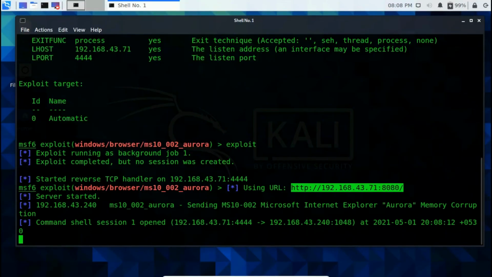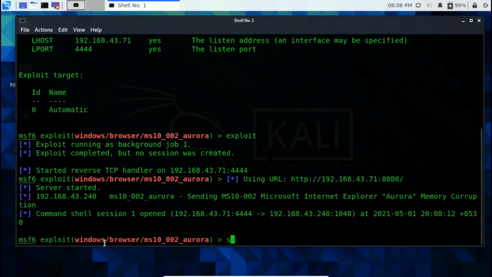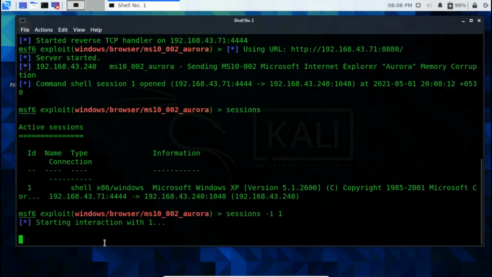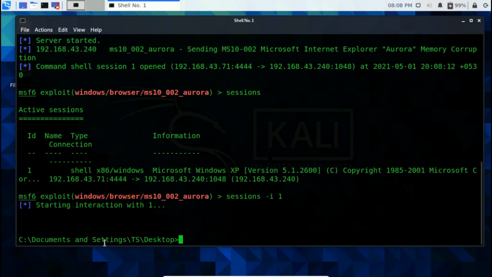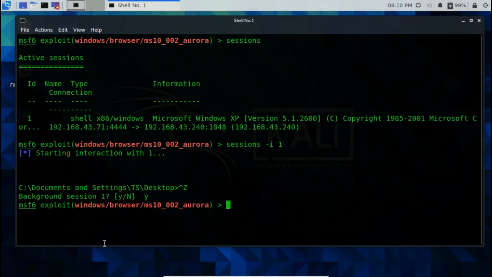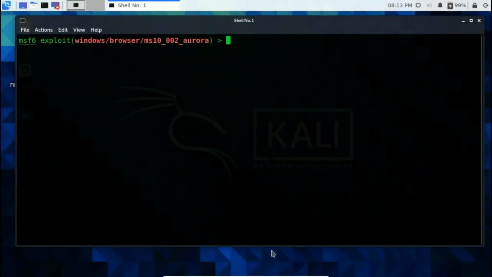Aha! We have our first victim. Verify whether the session is established or not, using the sessions command. Now run sessions -i with the session ID to get the shell. Pressing Ctrl+Z will return you from the session back to the Metasploit console prompt. Let's simulate a second incoming connection. You have already learned how to do it.